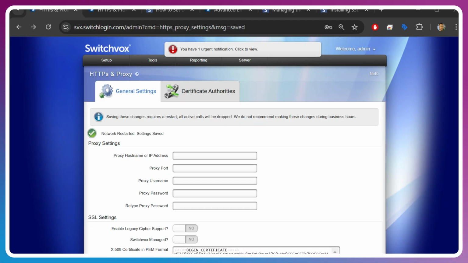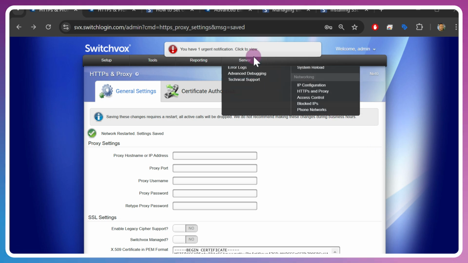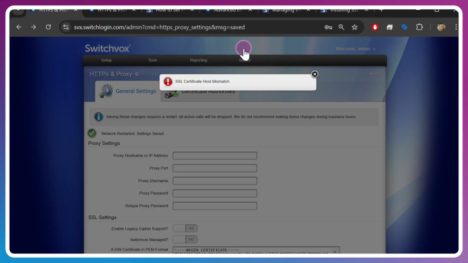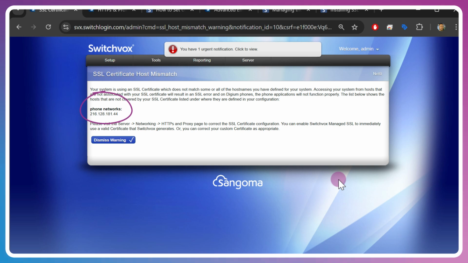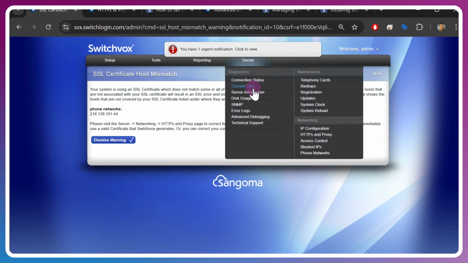Okay, now that the certificate has been successfully installed, we have a notification in the notifications bar. Let's take a look. SSL certificate host mismatch. However, I am using the FQDN above, so let's see what the details are. So the main phone network is still using the IP address instead of the FQDN. That should be easily resolvable.